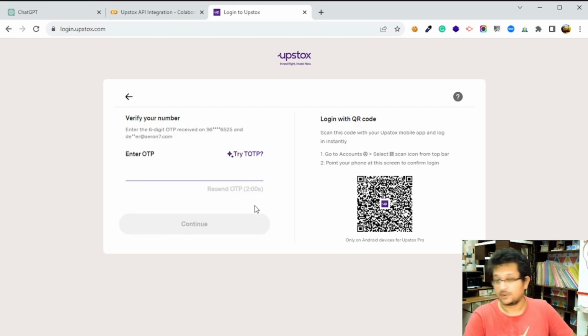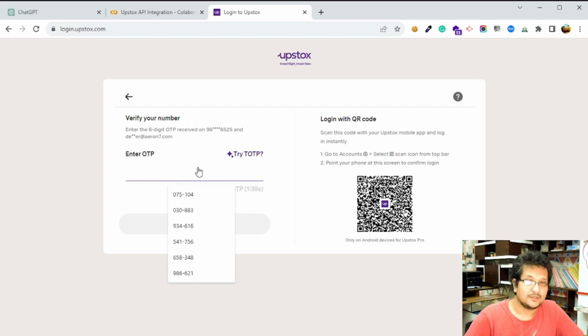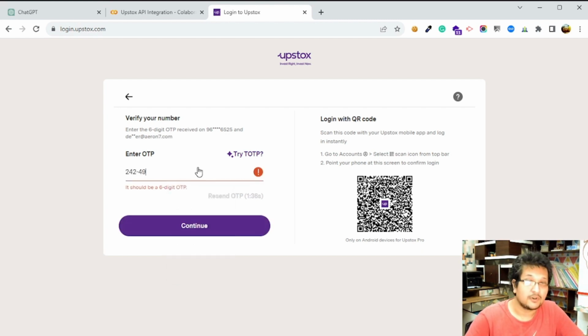I have not traded for a long time in Upstox because I'm an authorized person of Upstox only. In my family, everybody is an authorized person, because you can be an authorized person with only one broker as per the rules of NSE. So I took licenses in everybody's name. Everybody does that. Anyways, I got my OTP 242490.